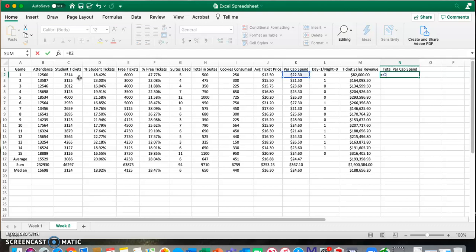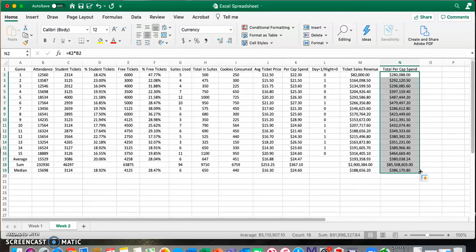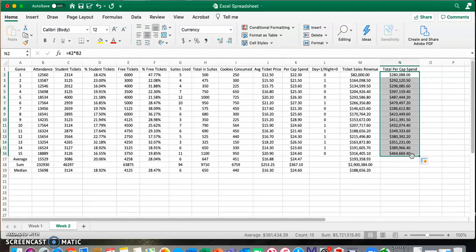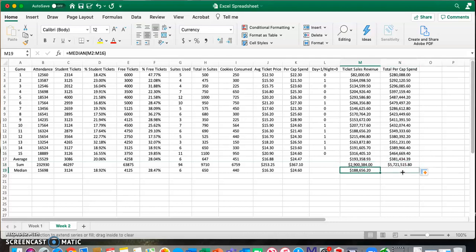K2 times, all right, this is a pretty easy one, B2, equals. And then we just simply drag her down. Actually, maybe not that far down. Hold on. And then we'll just drag down to here. And then we extend our formulas over to get the sums. And there's week 2.